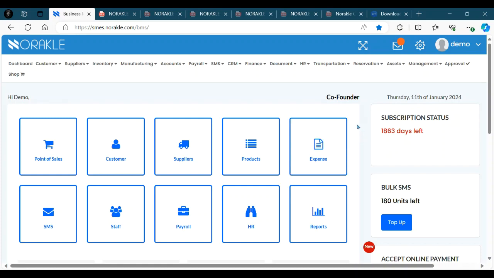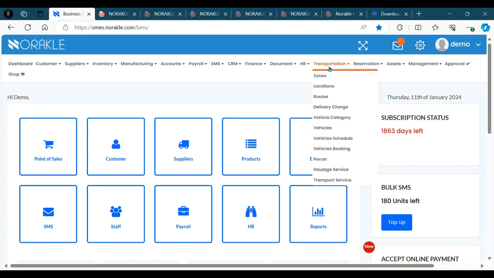Good day everyone. So in this video I'm going to be showing you how to add our driver's information on the platform, and also how to set up our terminal locations according to their zones and routes.